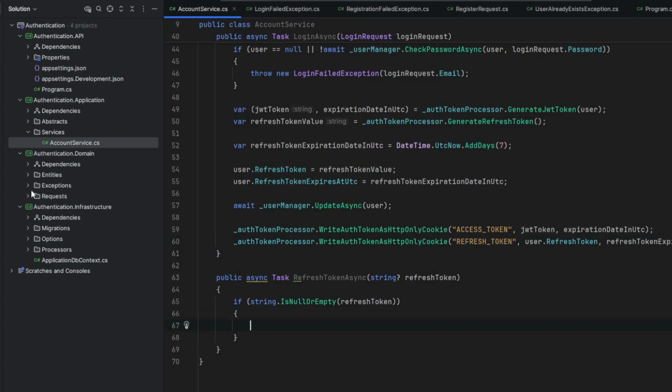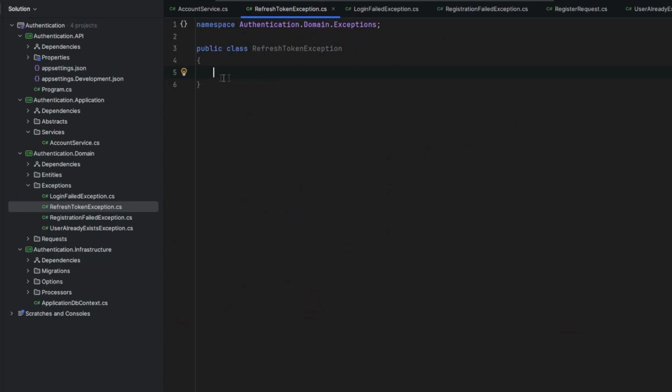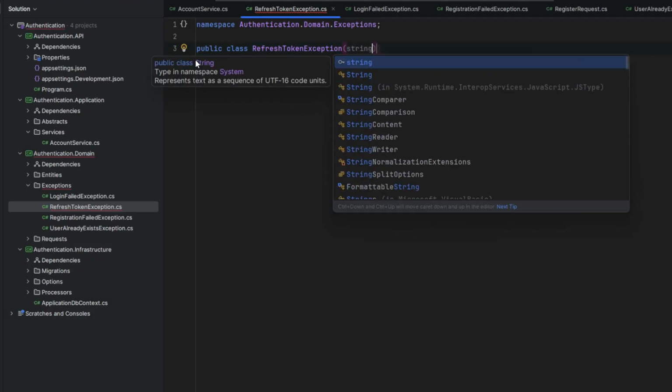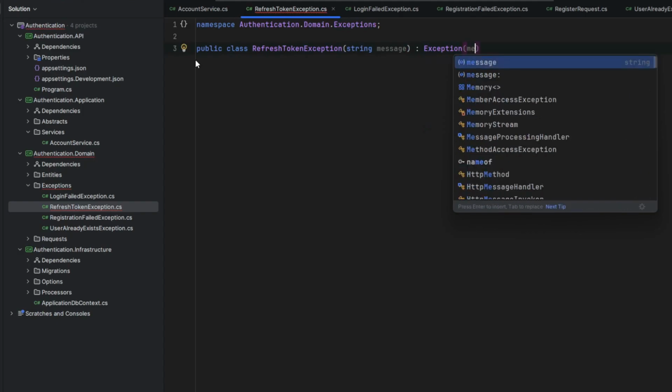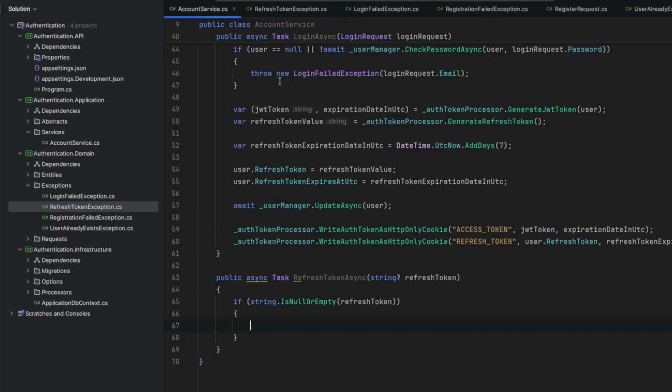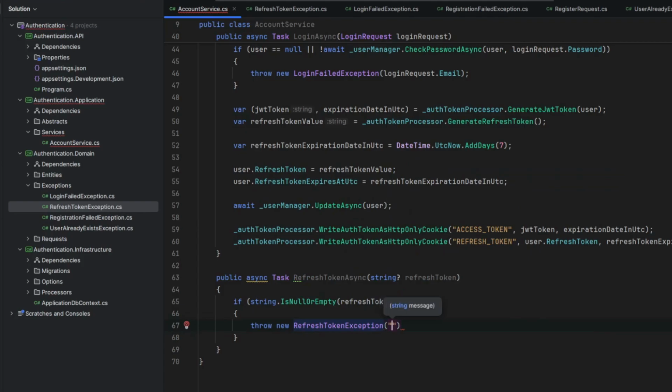I will create the new exception, and the last one in this tutorial, it will be the refresh token exception.cs, and it will be just simple exception string message, and we have to pass this to the exception as the message itself. And in this case, I'm just gonna throw new refresh token exception, and the message will be the refresh token is missing.